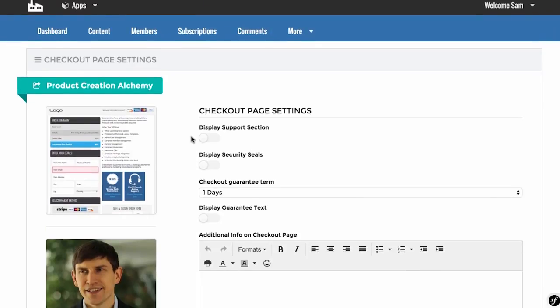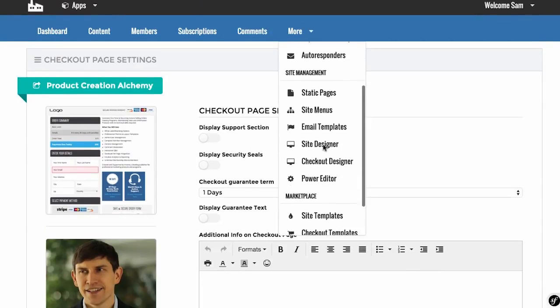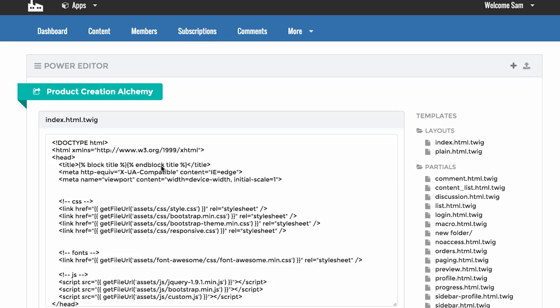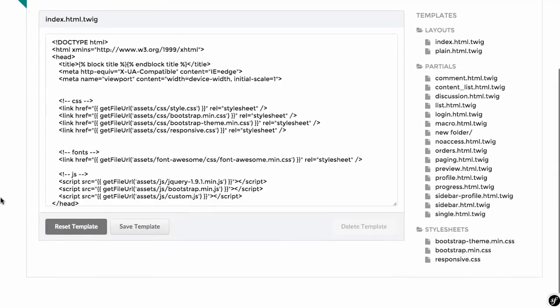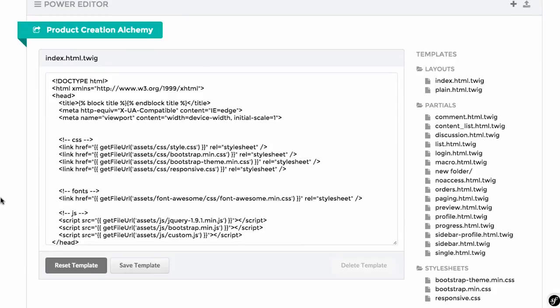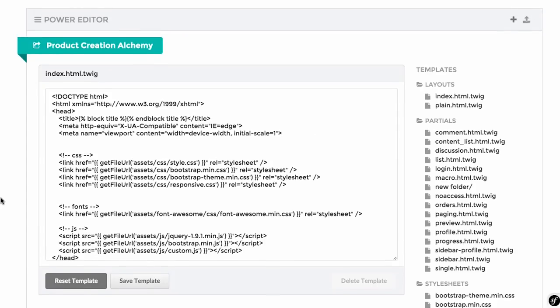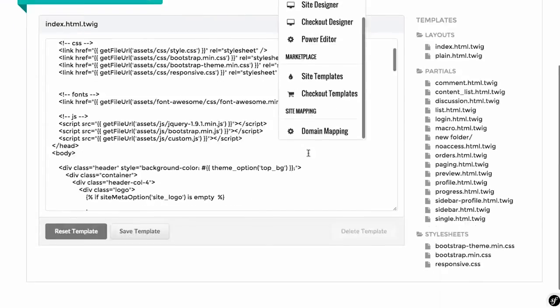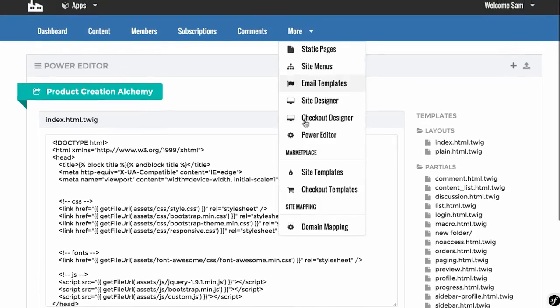Finally, as we go down the list, we've got our Power Editor. Our Power Editor will give you the ability to customize any of the pages within the system. We wanted to make our membership software fully flexible. So if you have a developer, you have a designer, or you yourself is someone that enjoys to get into the HTML code, you can customize your site's look and feel as you want within our system. Now let's go on to domain mapping.